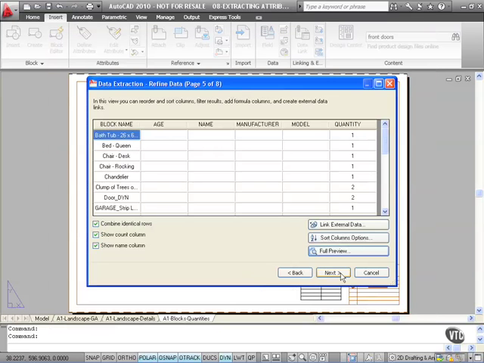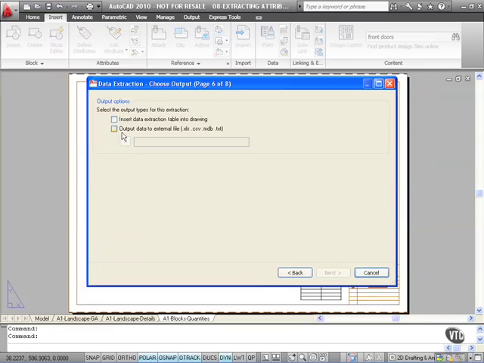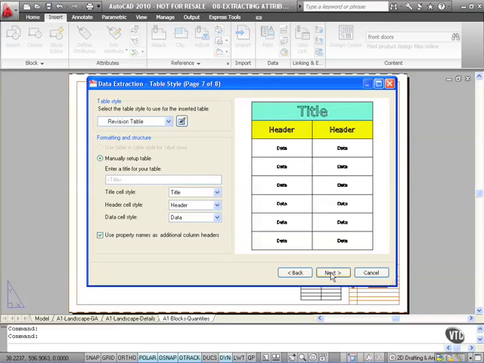I now hit the next button, and I'm going to insert the drawing. Now I could output data to an external file, such as an Excel spreadsheet or an Access database or even just a TXT file. I'm not going to in this case. I click on Next. There's my table preview.